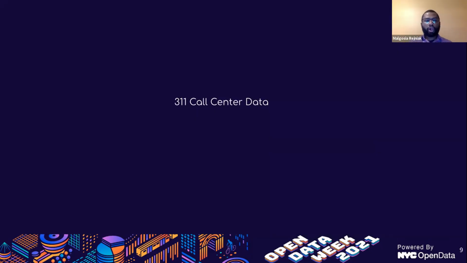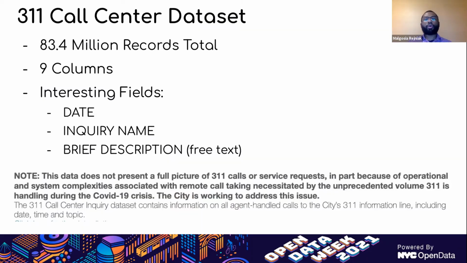So the 311 call center data is a massive data set. There are 83.4 million records in total and 9 columns, and there are some pretty interesting fields to take a look at. There's the date, which is self-explanatory, the date that the call was made, but there's also inquiry name, which is the topic the call center representative uses to resolve the customer's inquiry. And then there's also the brief description, which is basically just a little bit more.